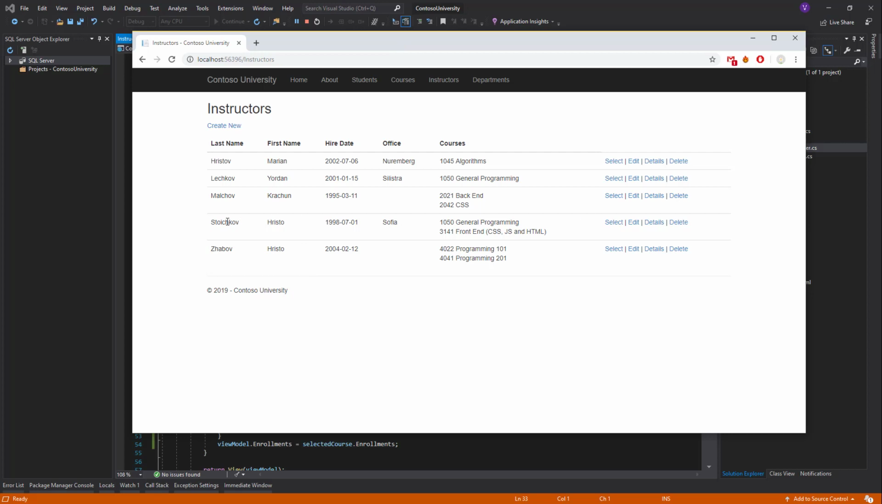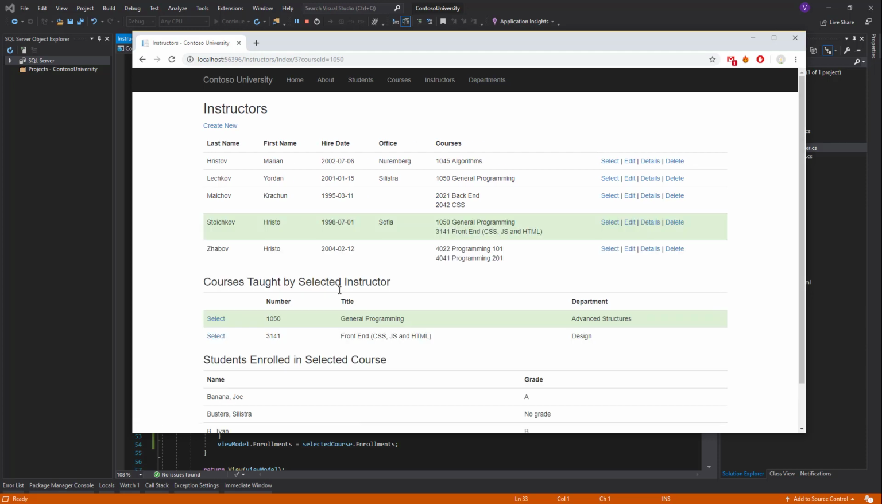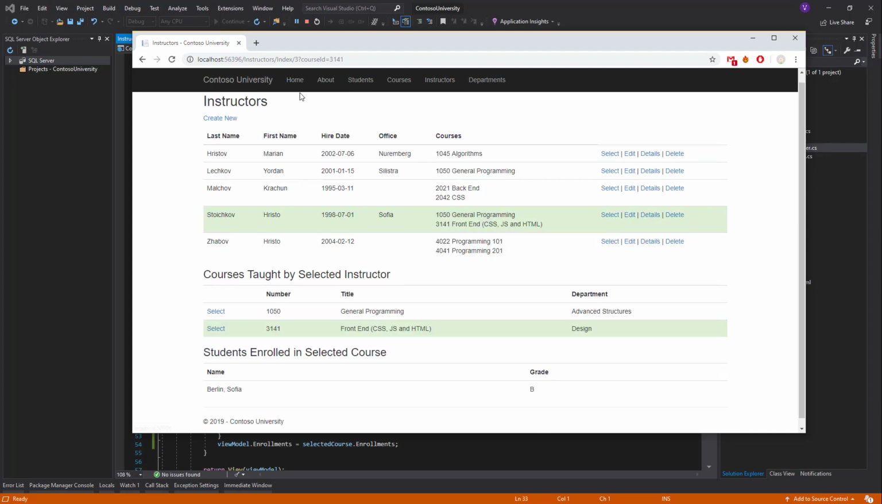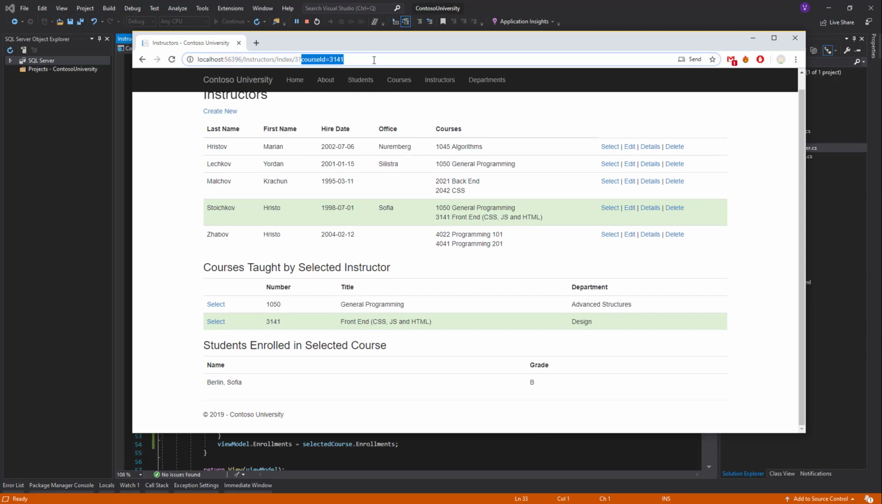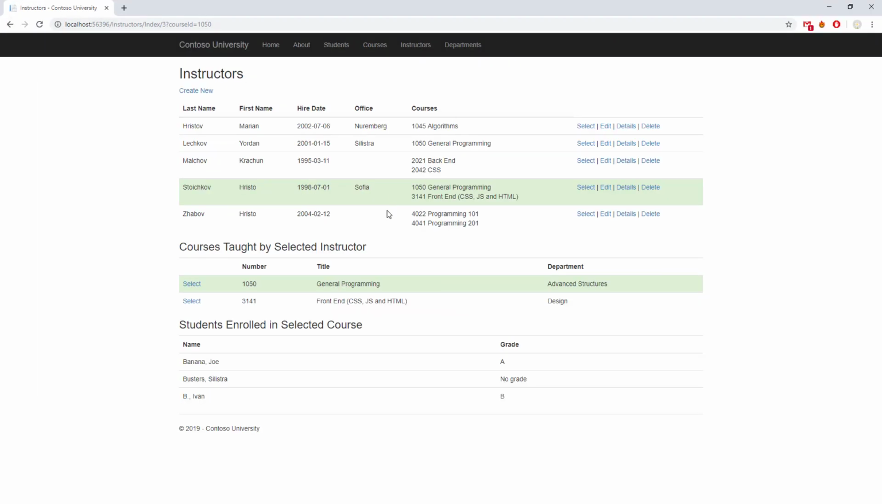Let's select Stoichkov, restore, select, and let's see. Yeah, okay, you saw like the quick refresh. Yeah, it works. Select, yeah, and furthermore here we see the course ID as a parameter, and we also see the index. Yeah, select, and he has a lot of students here, this guy. So yeah, this is our application so far.